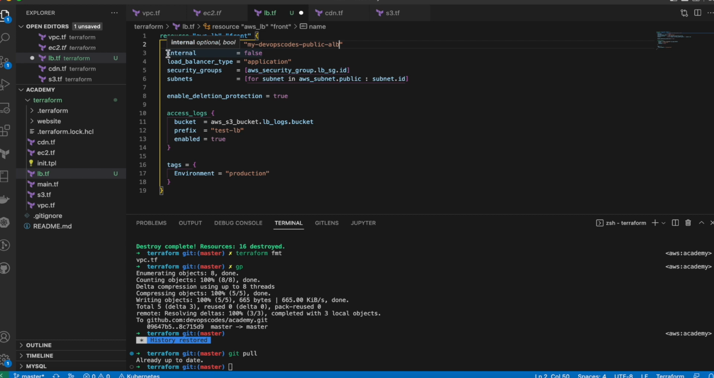Is this one internal? No, we want to have it public, so we're gonna keep it false. Load balancer type is application, for layer 7. Security groups. This is something new that we have to create.